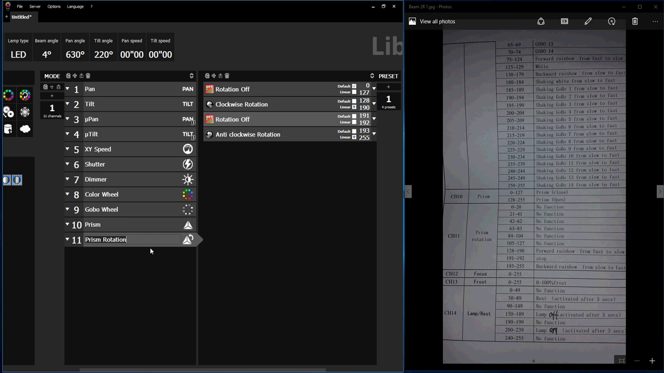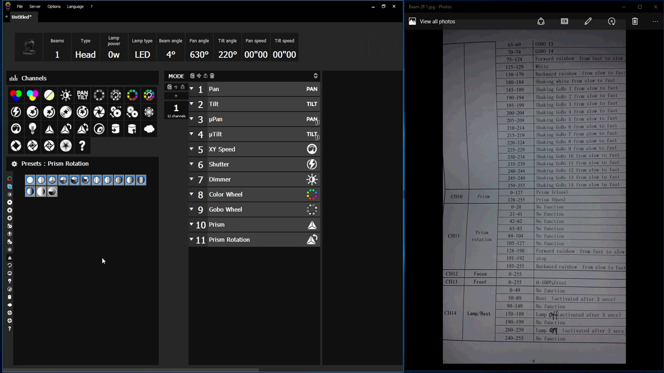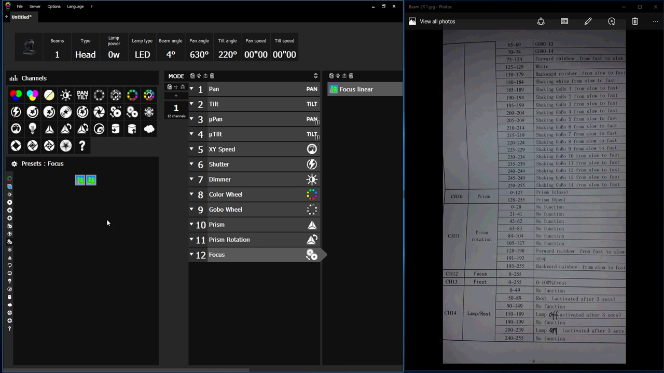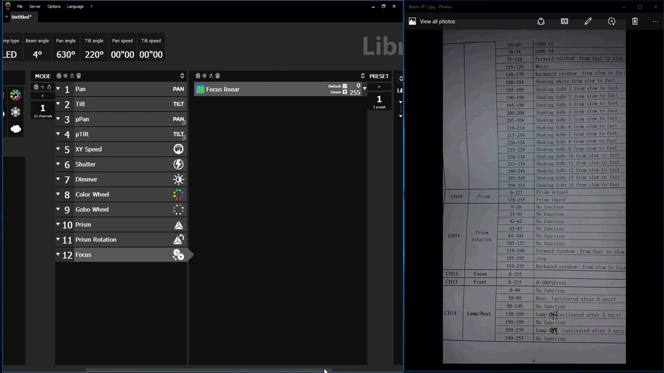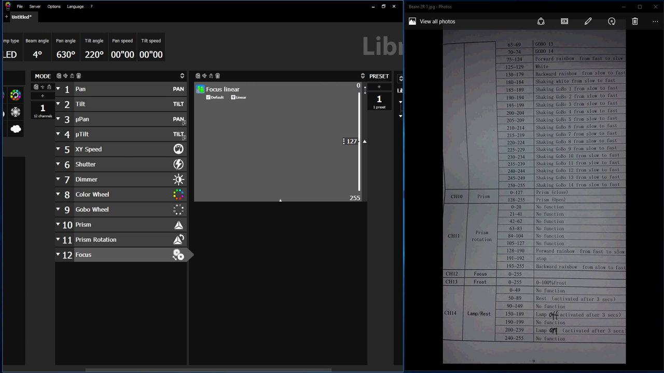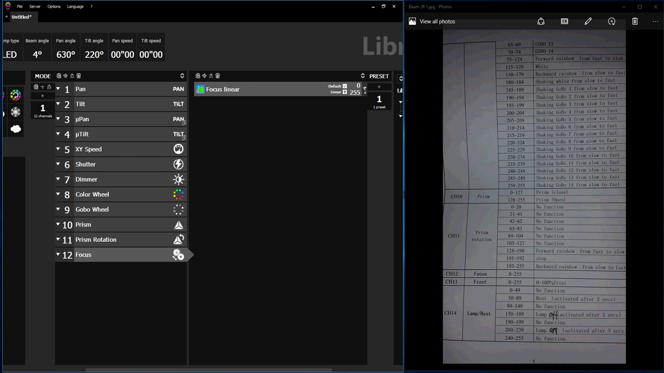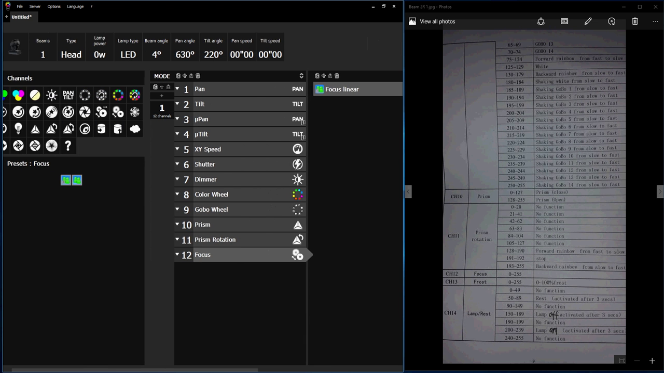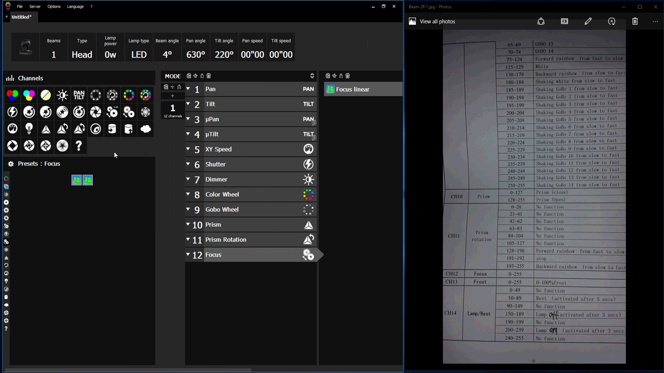And now we're at focus. Looking for the focus icon. These are kind of new. I think it's this one. And focus linear. Can leave this as a default. It's usually pretty spot on for most things. We got a frost channel, which should be right here. Snowflake. How funny, right? Frost. 0 to 100% frost.